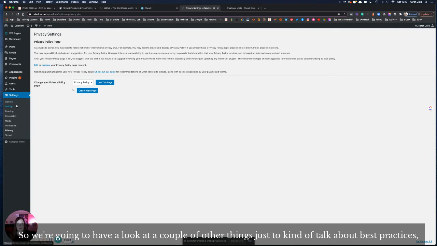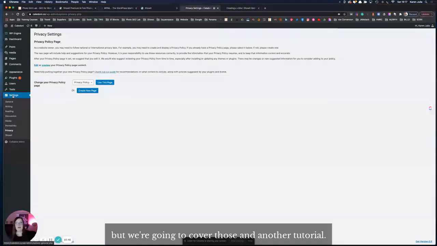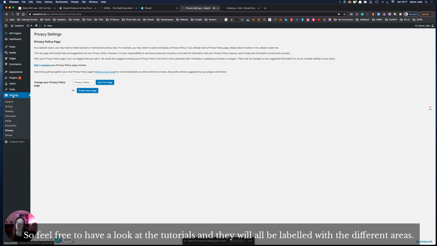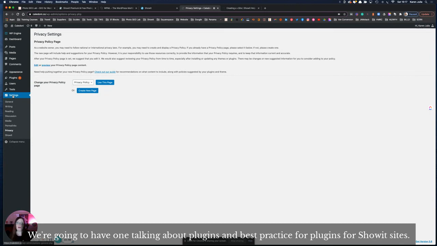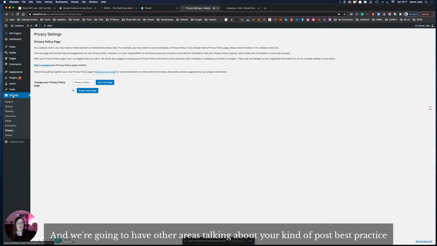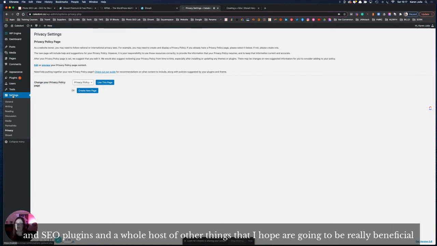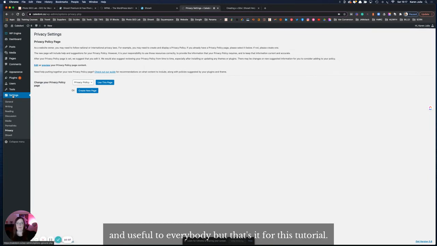So we're going to have a look at a couple of other things, just to talk about best practices, but we're going to cover those in another tutorial. So feel free to have a look at the tutorials, and they will all be labeled with the different areas. We're going to have one talking about plugins and best practice for plugins for Showit sites, and we're going to have other areas talking about your post best practice and SEO plugins and a whole host of other things that I hope are going to be really beneficial and useful to everybody.